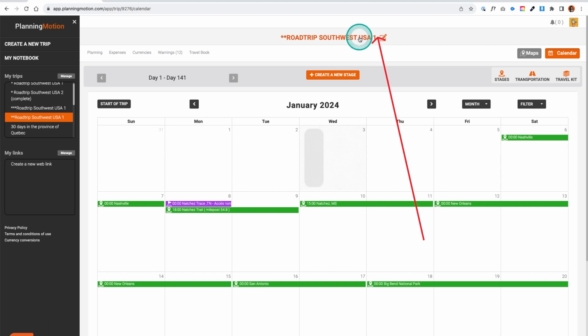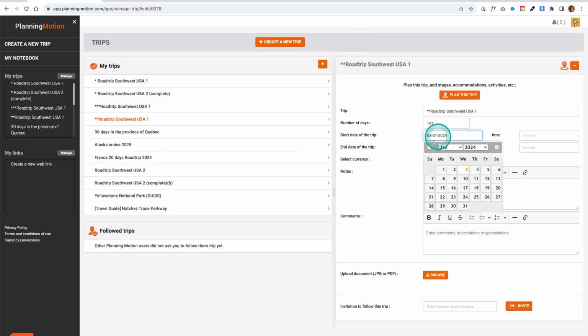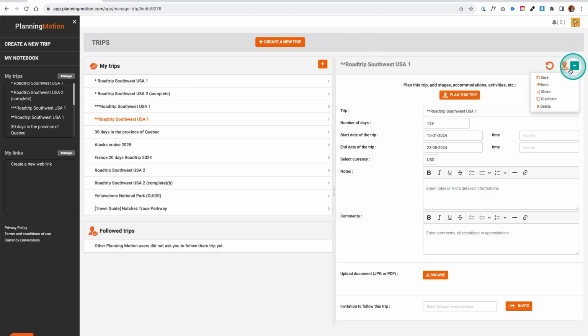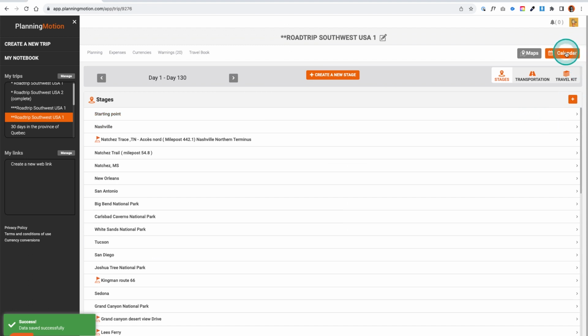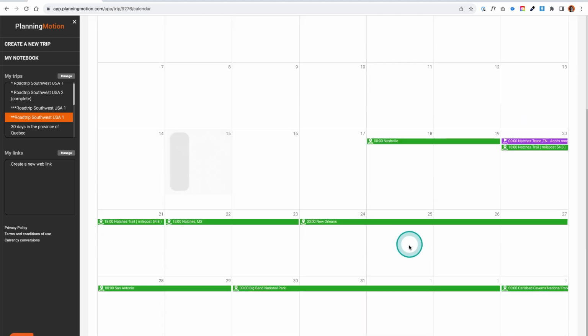And if, after some time spent planning your trip, you decide to postpone the departure date, Planning Motion's Date Change tool will make your life a whole lot easier. By changing the start date of the trip, the Date Change tool lets you choose whether you want to change the dates of all the stages of your trip as well. And automatically, all the stage dates are also changed to keep the same chronology, but with the new start date.